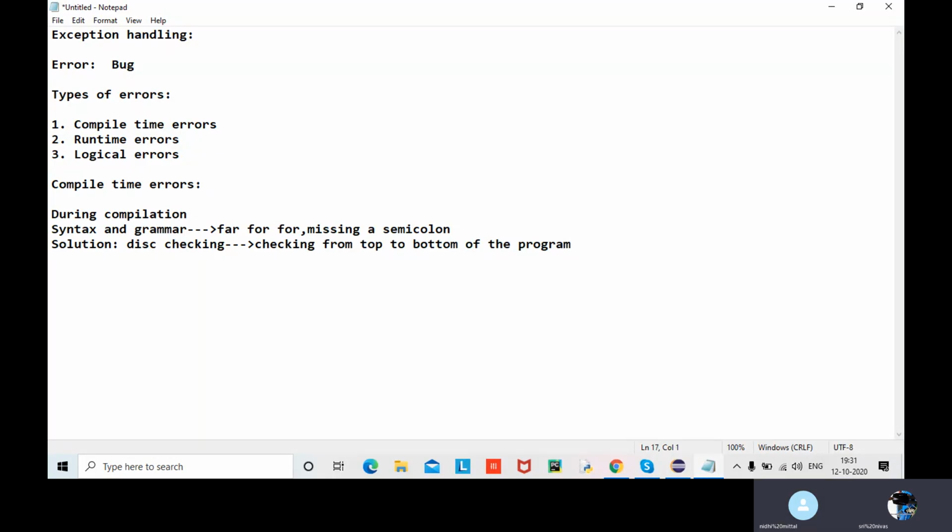Now comes runtime errors. Our subject matter is this only actually. In that also, some special area is there that we have to focus on. As the name itself tells, runtime errors naturally occur during execution of your program. Your compilation will be smooth, no problem, but during execution you are going to get those errors. And the majority of those errors you cannot deal with.